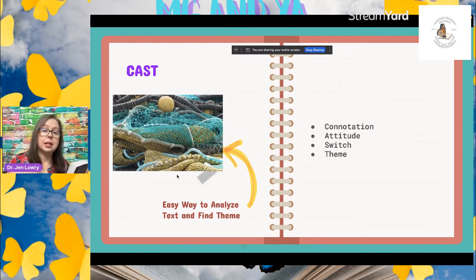Because if you can understand the connotations and the words and how words are used and their impacts, if you can understand the attitude and the tone, if you can identify the switches between positive and negative, and that could be positive and negative events, positive and negative character changes, or negative to positive, and it's going to switch. If you can identify those switches, that is going to help you find themes. The switches lead to the theme. And that's really the lessons that your author is wanting you to take away from that book.